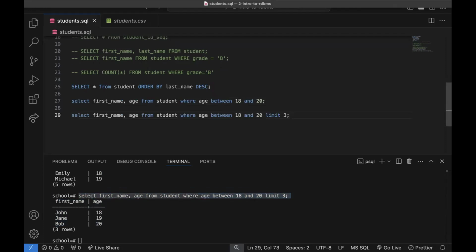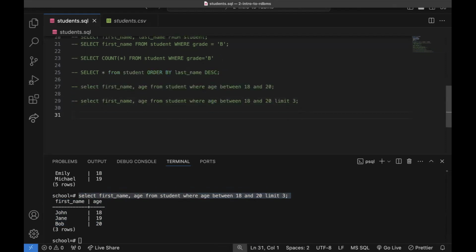All right. And I believe that is it for queries. There is one more complicated or advanced one, which I'm going to be covering here shortly. Actually, let's just go into it right now.